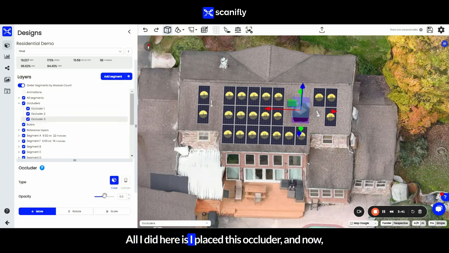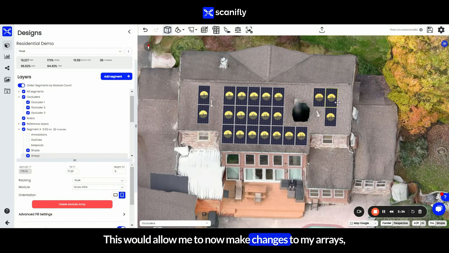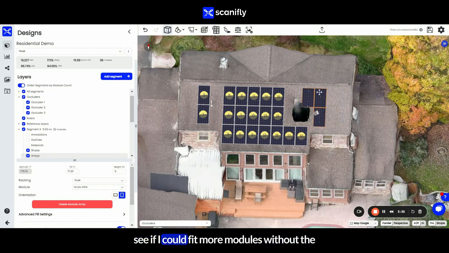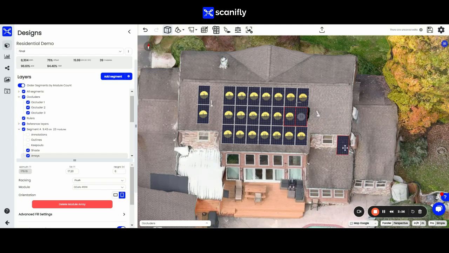All I did here is I placed this occluder, and now as you can see, the obstruction is no longer there. This would allow me to now make changes to my arrays, see if I could fit more modules without the software actually factoring in any shade coming from that chimney.